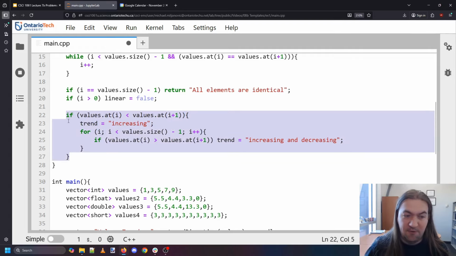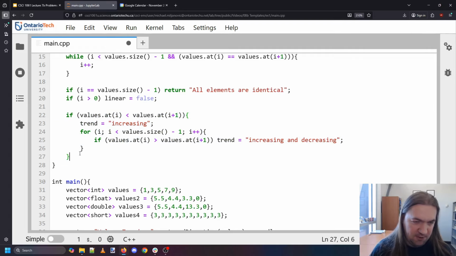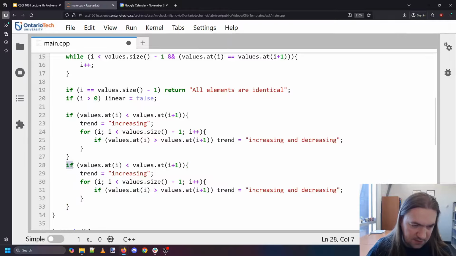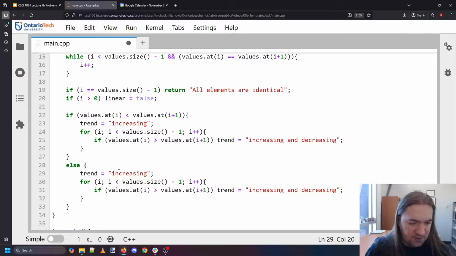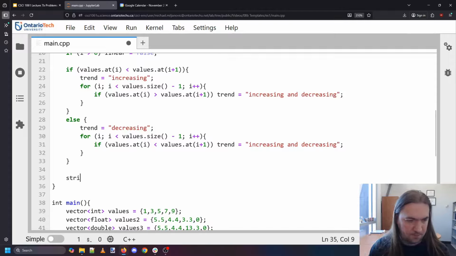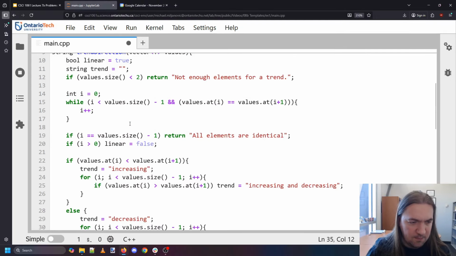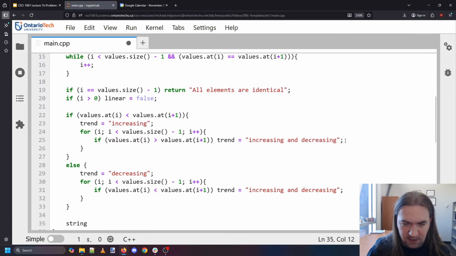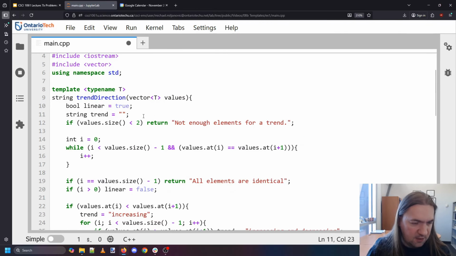Now, I get to reverse this for the other scenario, which is else. Then the trend is decreasing, and if a value is suddenly smaller than the one after it, then it ends up again doing both. And now my result, oh, and I also want to see, are these differences linear, by the way? So let's take a look at what the difference is.